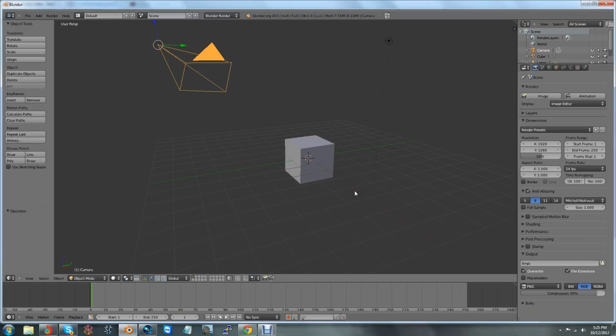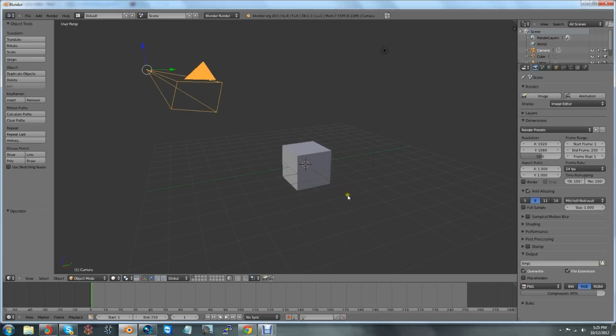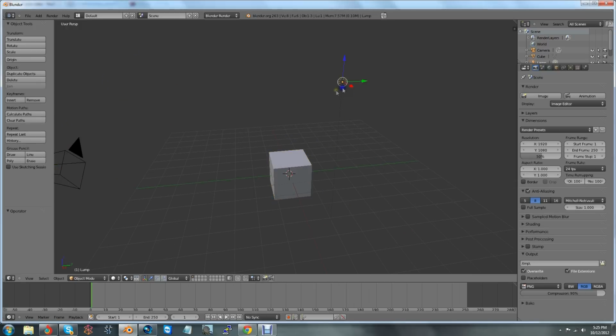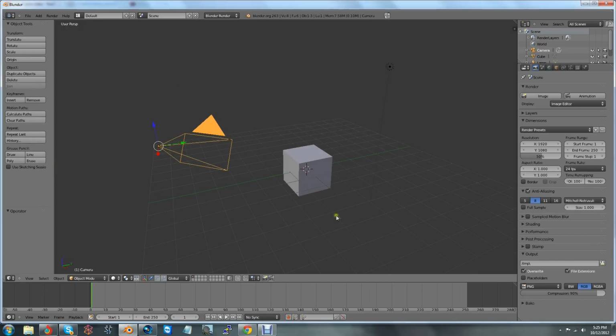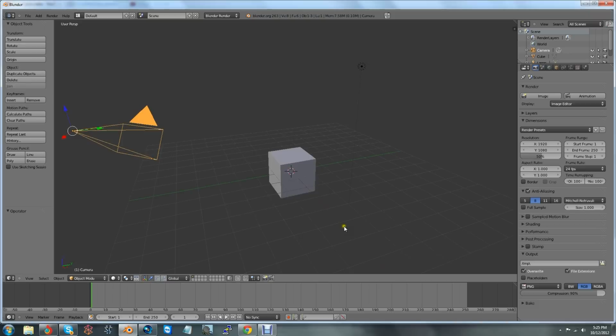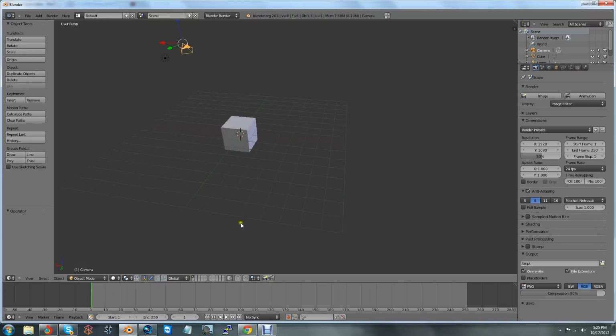It's just kind of for the absolute beginner, people who have no idea what they're doing, no idea what to do once they open this file here, and all they see is a cube, a lamp, and a camera. Well, we're going to go ahead and start with this file real quick, and I'm going to show you the basic controls.